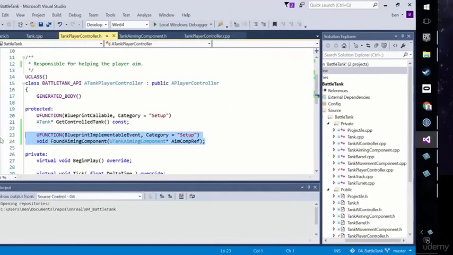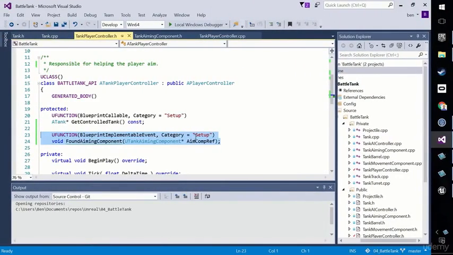What we're going to do in this video is make one of these things, a Blueprint Implementable Event, and it's going to allow us to create an event in Blueprint that tells Blueprint when to create the UI for the crosshair once the aiming component has been found. We'll also talk slightly more widely about the architecture of the project.